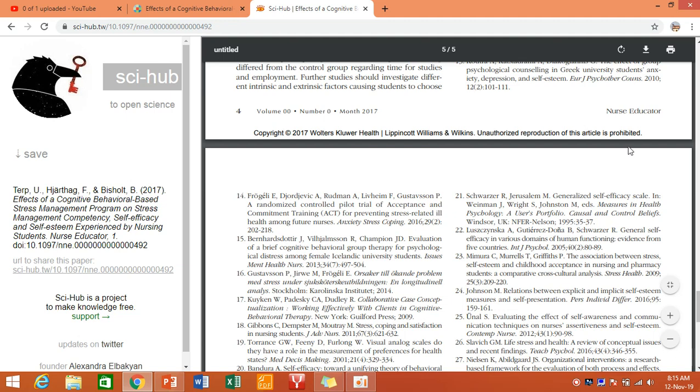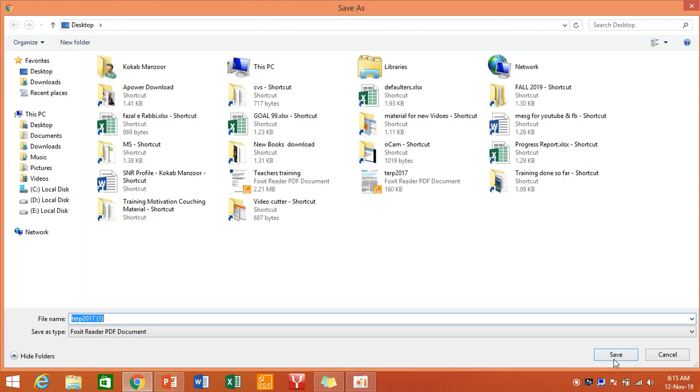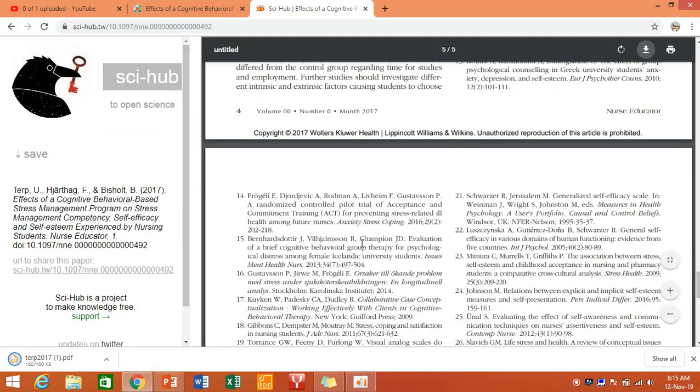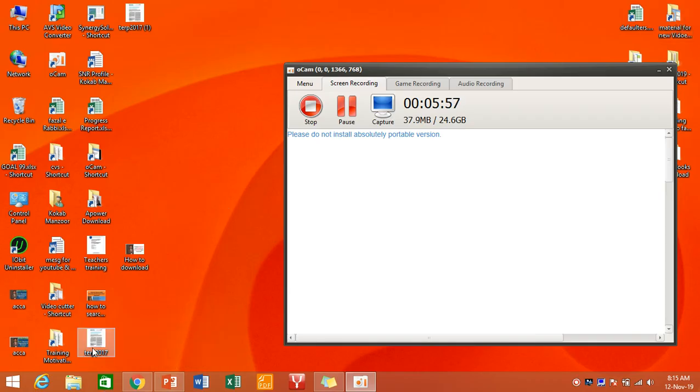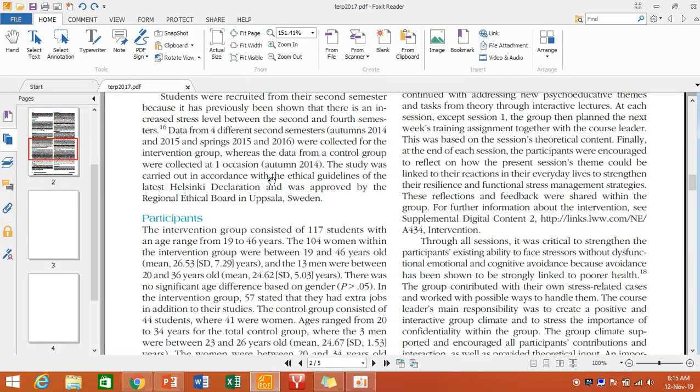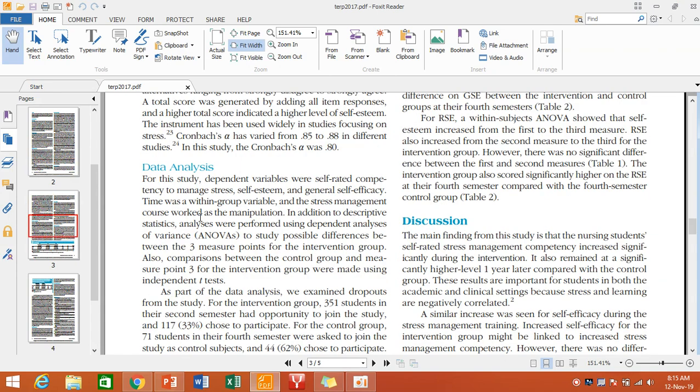It's very simple. Here is the icon, you see, download. You simply click it and you will get it, and here save, wherever you want to save it. So it's saved, you see. If you want to see it, you can also get it here, like you see, it is temp 2017, that was the name of the article. Here you can have this article.